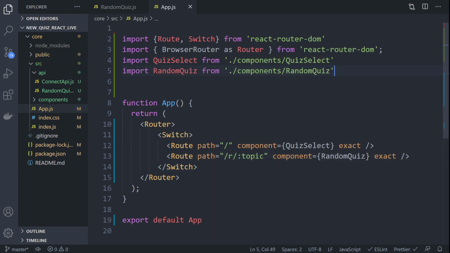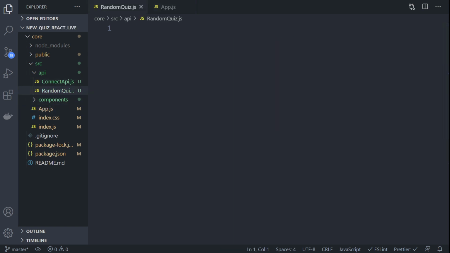There we go. Okay, so now we've imported this component in. You can see that this path is going to take us to this component. Right, so now we've got the component path, let's go over to our random quiz.